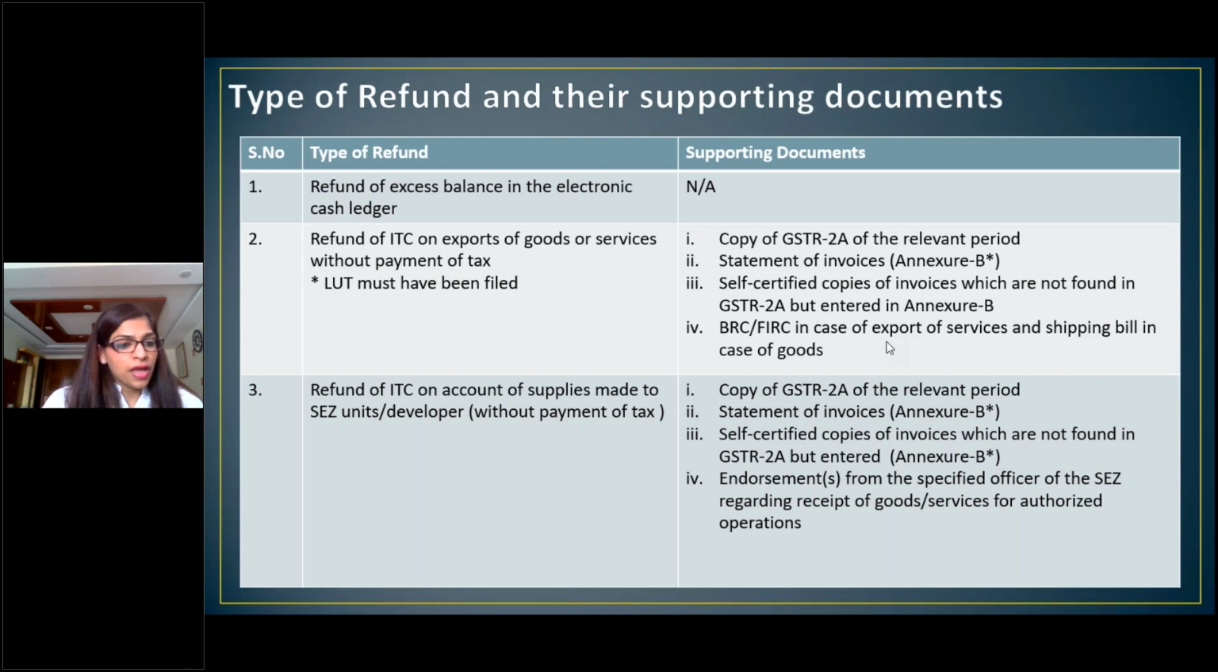If BRC and FIRC is not there, then there is no proof that you have received the payment against your export invoice. And if there is no proof that you have received the payment, then there is no proof you have made the export of services. Then on what basis are you claiming the refund of ITC? This is because you need to provide BRC, FIRC in case of export of services. And if it is goods, the proof of export happening is the shipping bill.